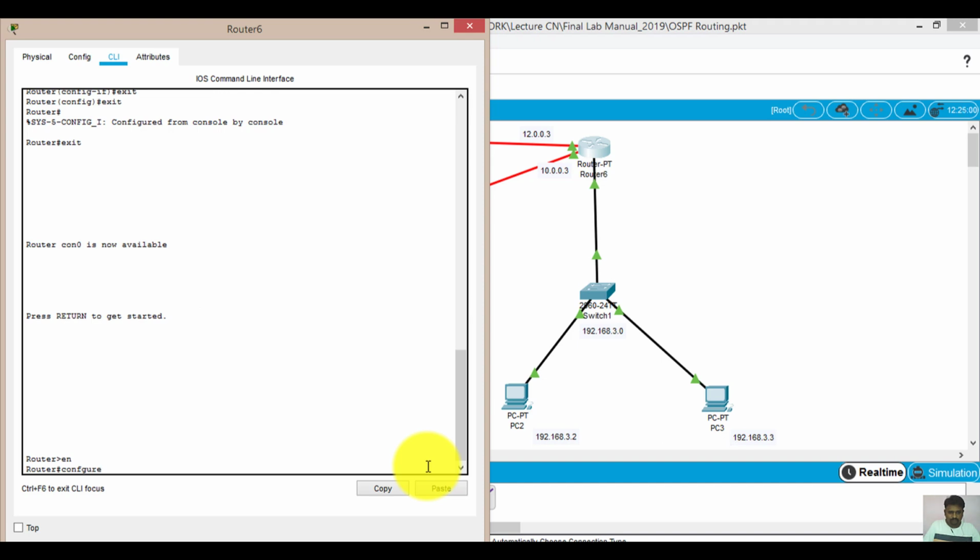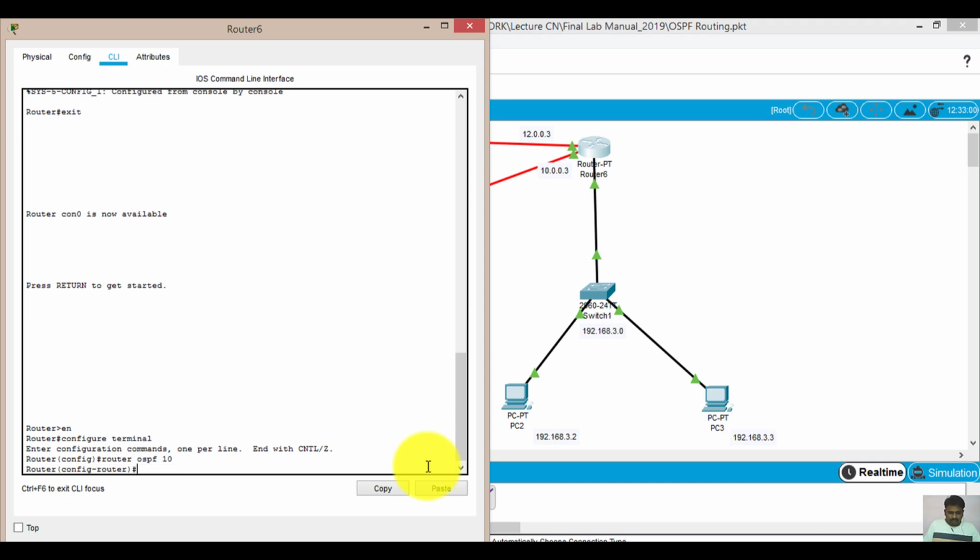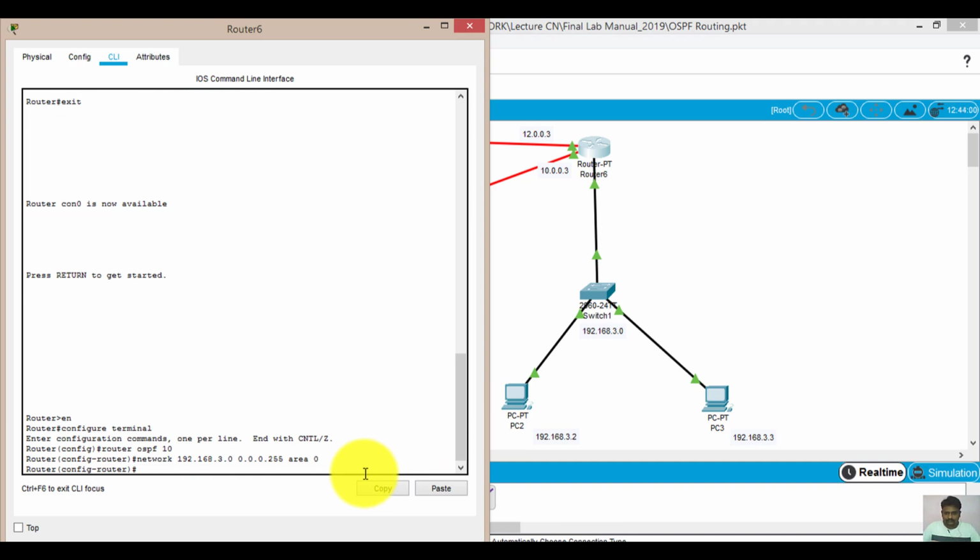Configure terminal. I've entered this part. Now router OSPF, process ID, you can make anything. Let's take 10. Entered this one. My first network, let it be 192.168.3.0, this one, and the wildcard will be 0.0.0.255, opposite to our subnet mask, and my area is again 0. So I have added this network to it.